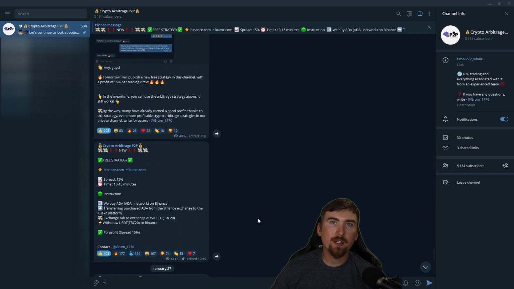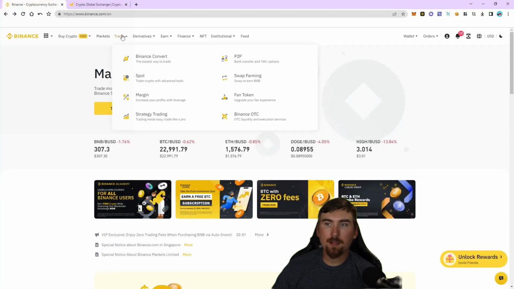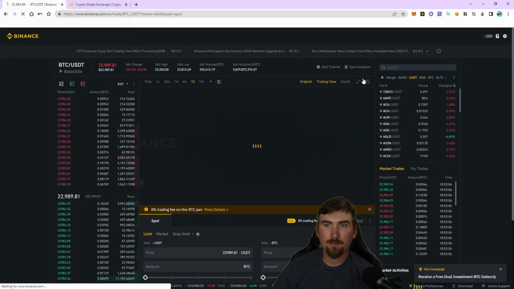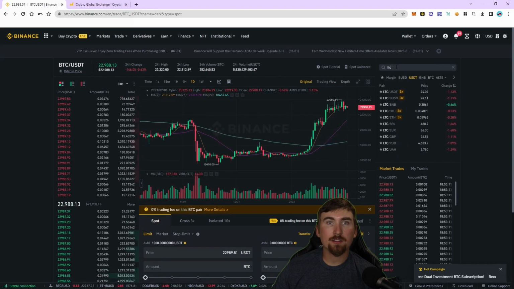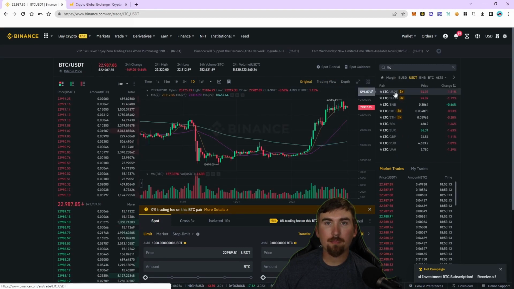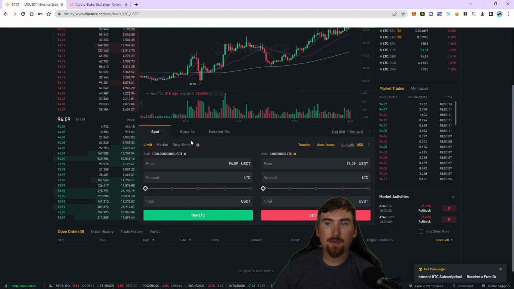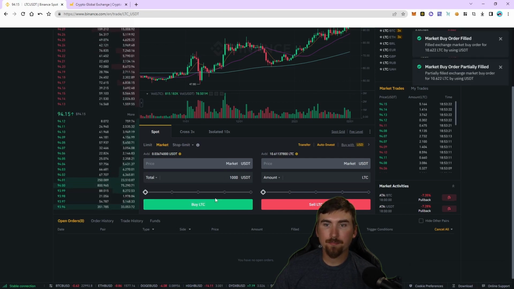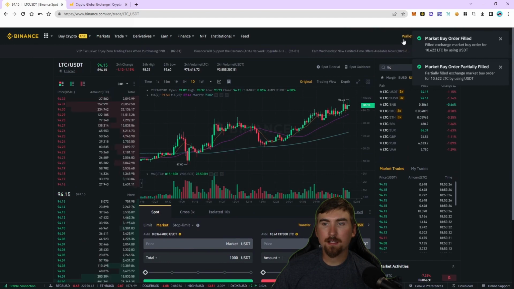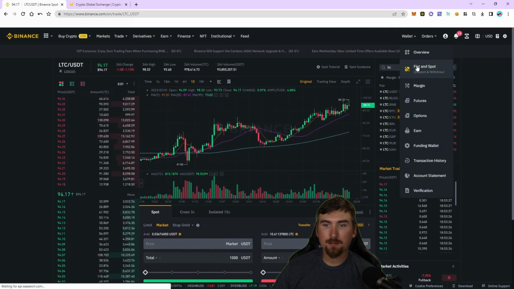Let's go back to our strategy. So you'll go to the trade tab and select the spot section. Search and select Litecoin USDT as a trading pair. Select market and specify the amount of USDT. As an example, purchase $1,000. The order was instant. Go to wallet, select the fiat and spot section.